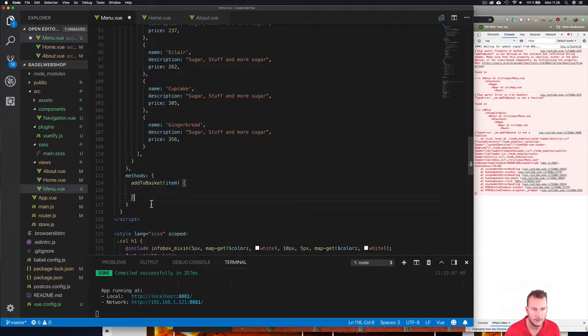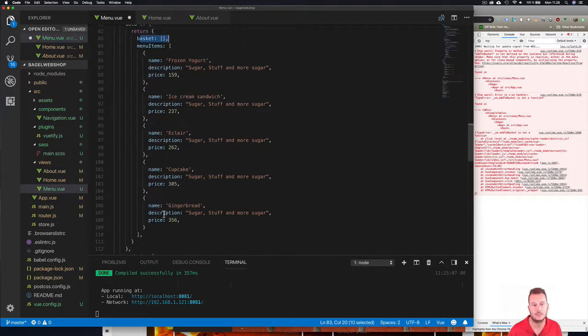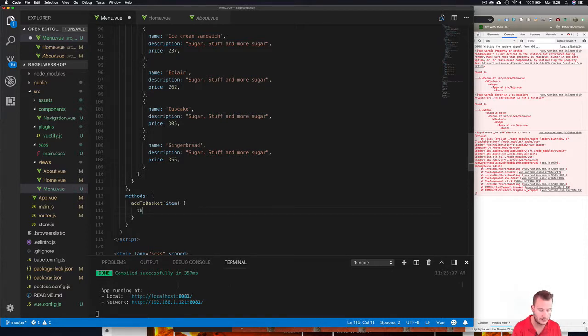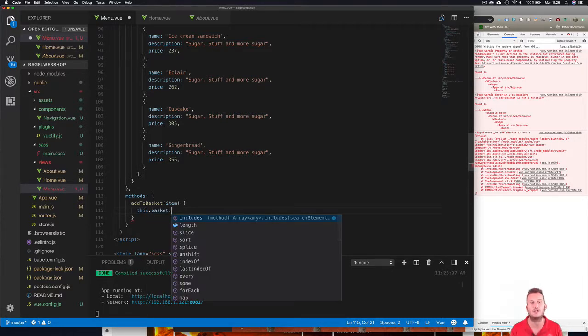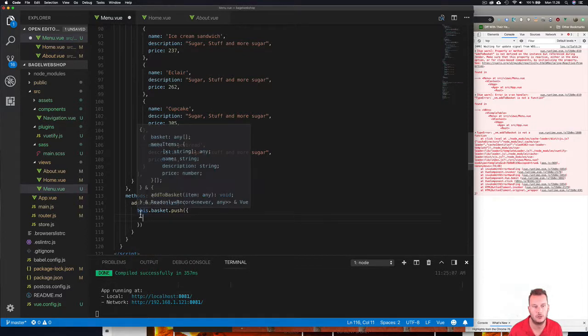Remember that. Now, what we want to do is grab this array up here, and that's inside the scope here. So we're going to use the this keyword to grab the basket, and what we want to do is when we click the button, we want to take the item and throw it into this array, and that's the JavaScript version of push. Cool, so create parentheses and our curly brackets, so it looks like this.